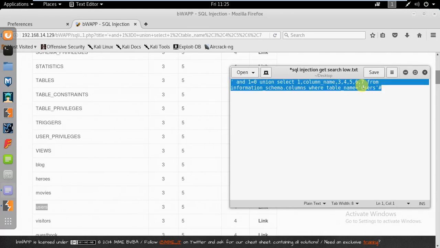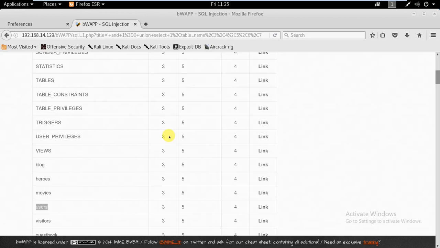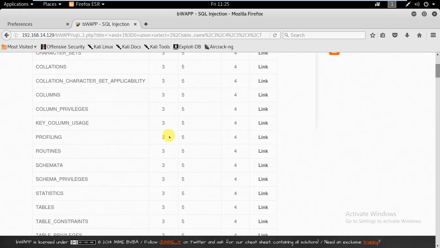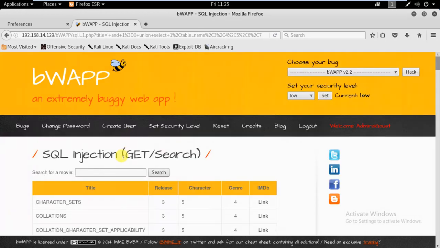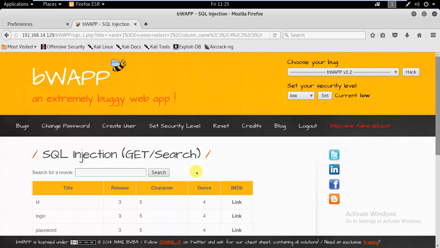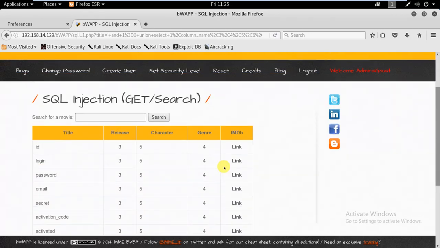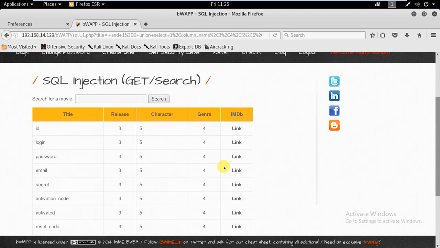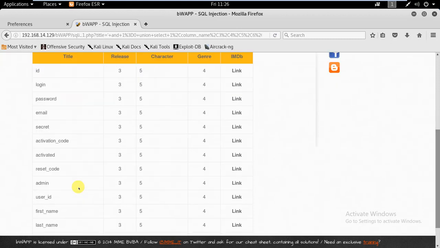So let's try this query and see what the results are. Yes, we get it. The users table contains an ID, a login, password, email, secret, and a lot more.